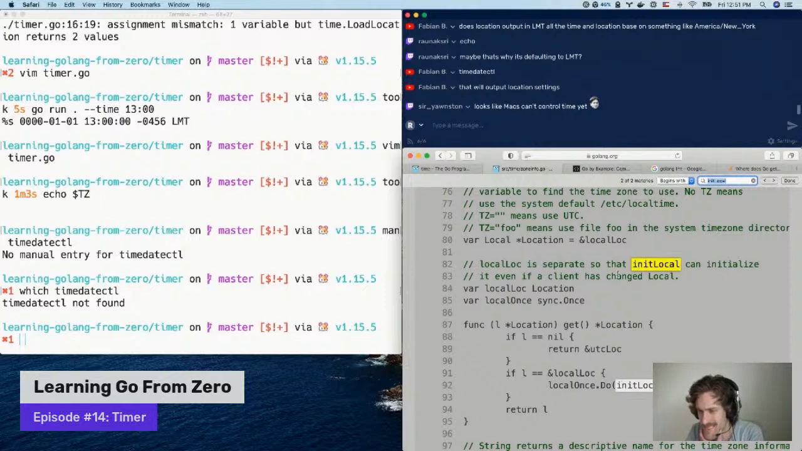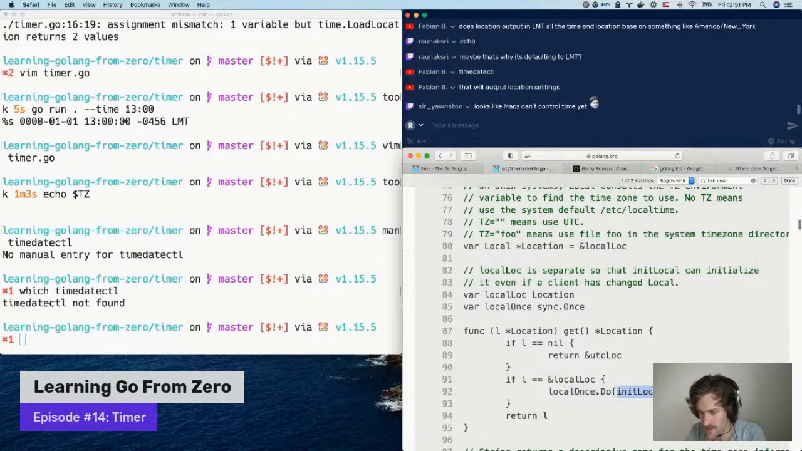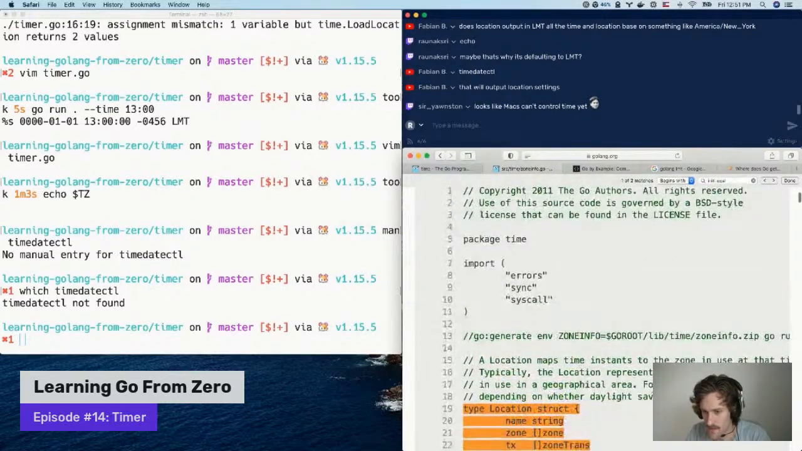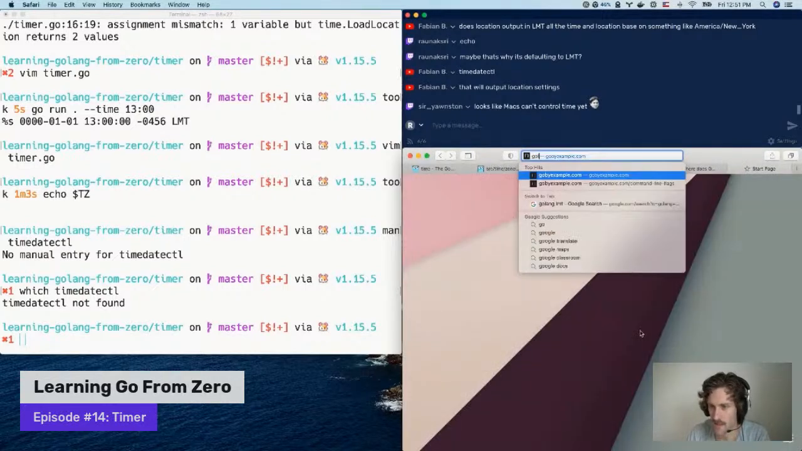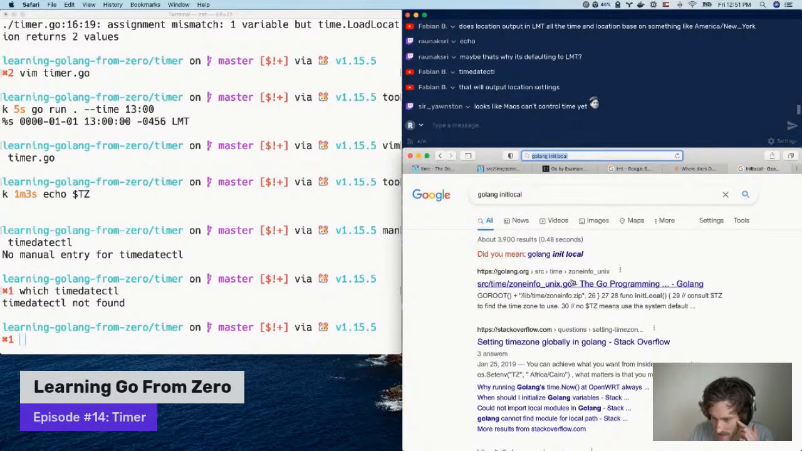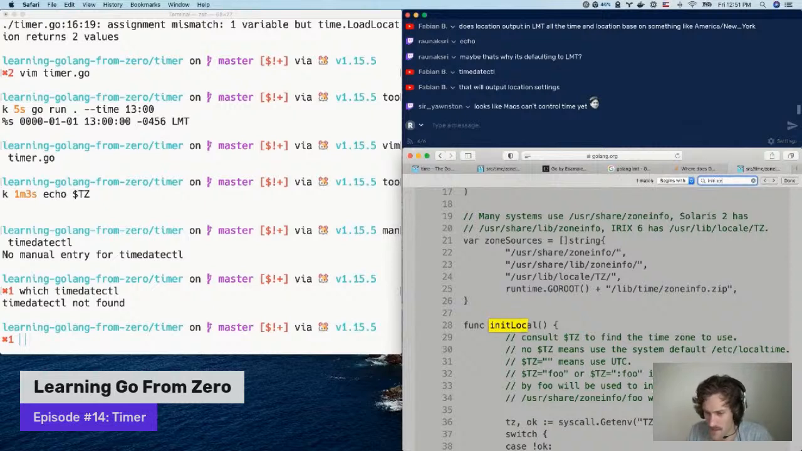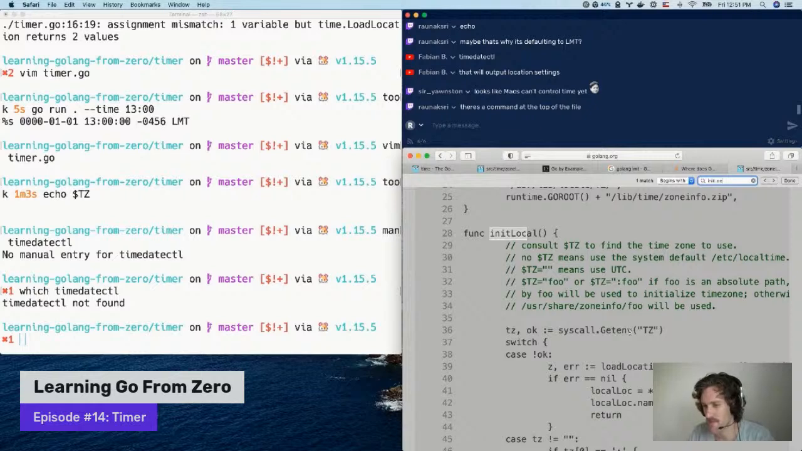Okay, so init local is something we're calling like local once dot do of init local, but I don't see that mentioned anywhere. So I'll try like Golang init local to see what's going on with that. Ooh, okay, there we go. Oh, okay, func init local, great. I think it was just probably in the same package, but a different file.